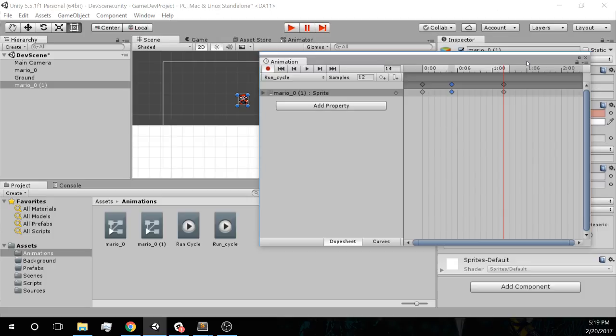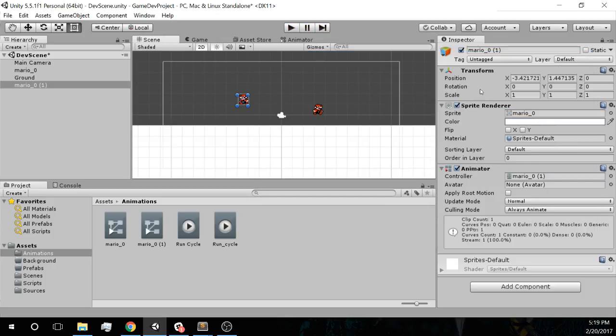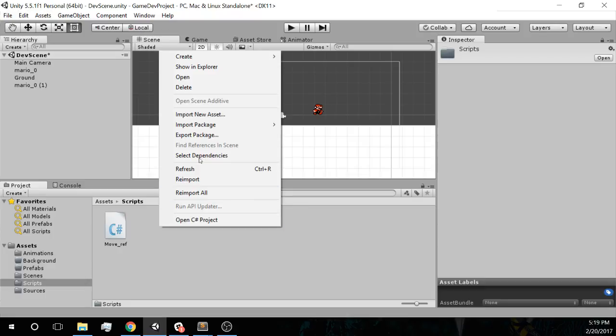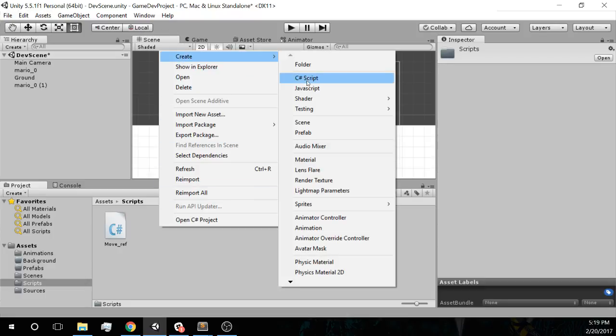All right, so now that we have an animation, I'm guessing we probably want to make him move, right? So we're gonna make a new script, which you can do by going to your scripts folder or wherever you want to store it, and right-click, and you're gonna get a whole bunch of options. The top one is Create. You're gonna select a C# script. I'll let you guys set up your folders and stuff like that in the meantime.